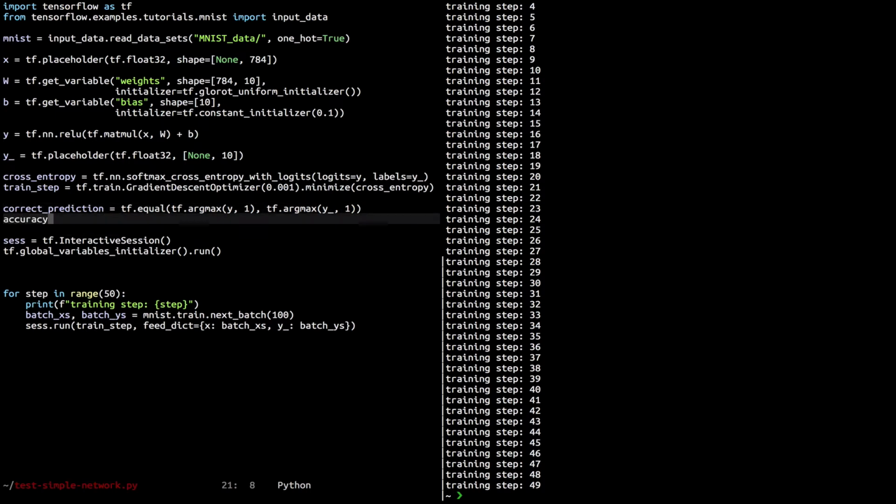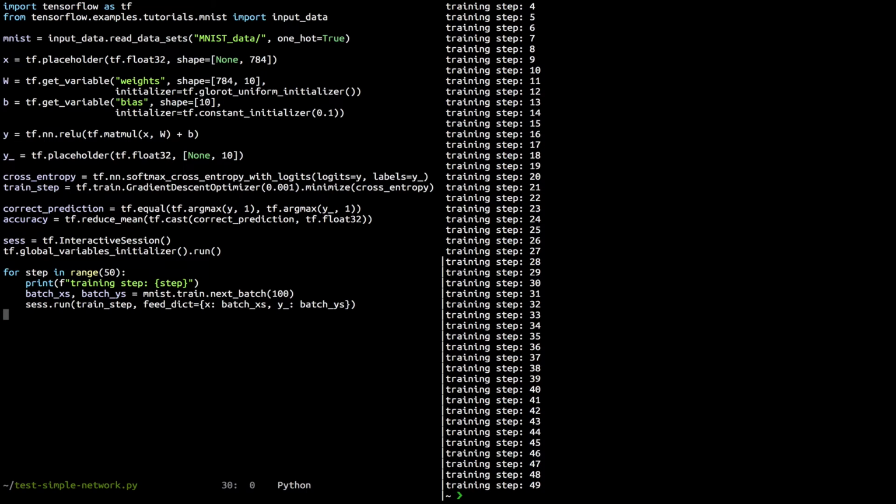Once we have that, we're going to calculate accuracy by using the reduce mean function on the output of the correct prediction. First, we need to cast our correct prediction to be a float, as it is currently, I believe, a Boolean. Then what reduce mean does is calculate the average over the entire correct prediction tensor. Now that we have this, we can calculate our accuracy at each step. What we'll do here is every 10th step, print out the model accuracy.